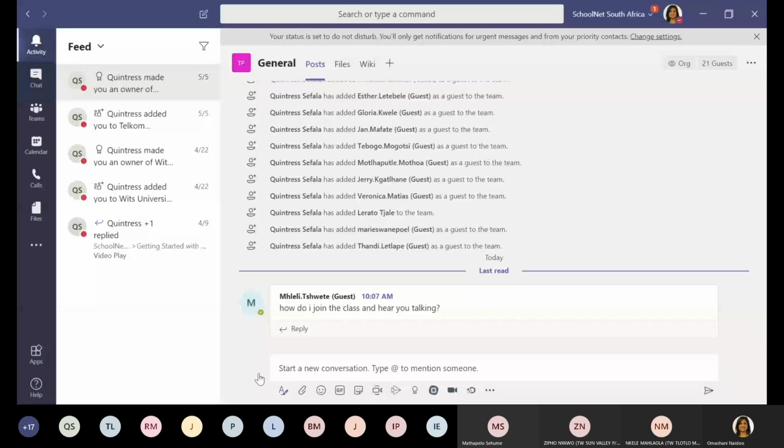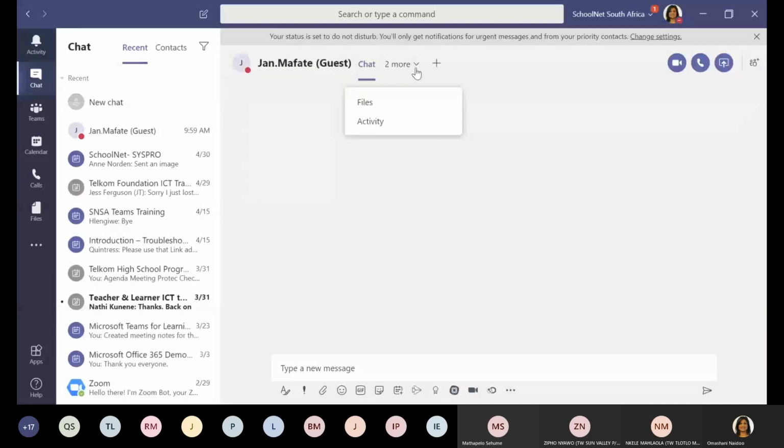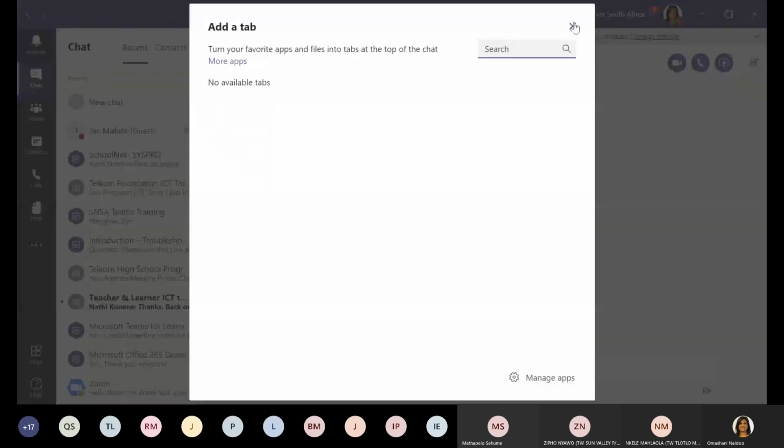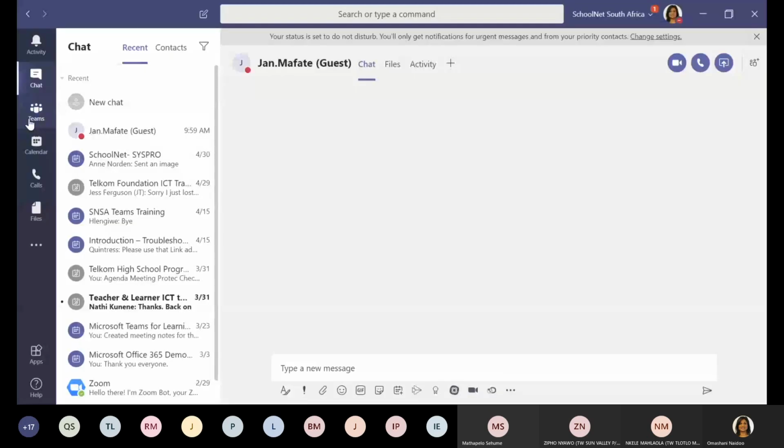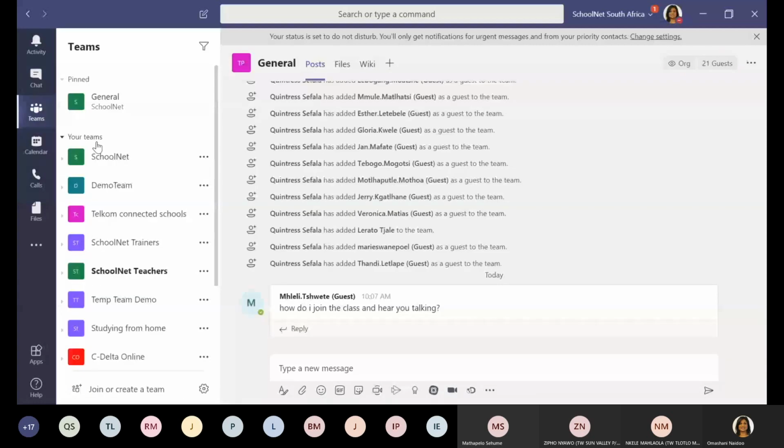If you look at the chat, you'll find that you can chat to any of the participants that you have. You can add files, you can add activities, and as I said, the plus sign here lets you search and add a whole range of different elements. Now the Teams tab is the clear one. You'll see that I belong to a number of teams. I'm hoping that you can see my screen. So you'll see that we have general ones.